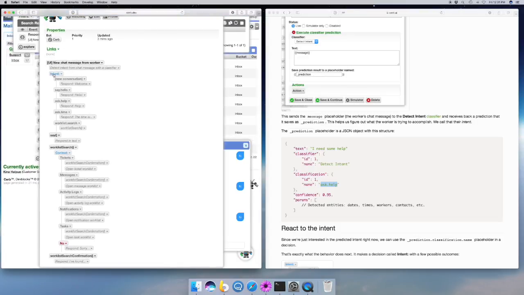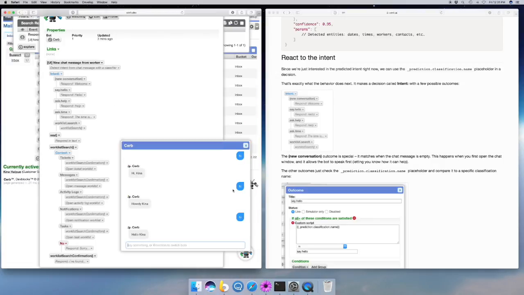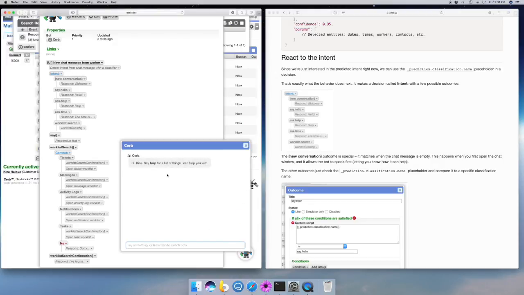So our decision here is saying the intent is, and then we have 5 options here. So when we're making a decision on the intent, we're taking the name of the classification, and then we're just matching it in these outcomes. And the first thing to look at here is that new conversation isn't actually one of the intents that the classifier gives us. It's something that matches when the message is empty. And that's what happens as soon as we open the chat window here. We click on the chat window and it says something. And it's preemptively telling us you can say help for a list of things it can help you with.